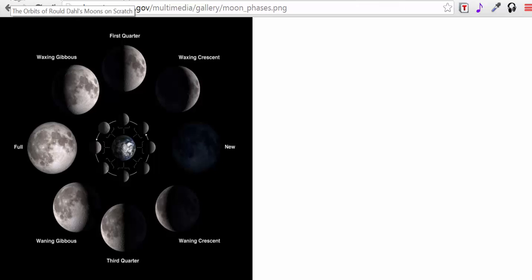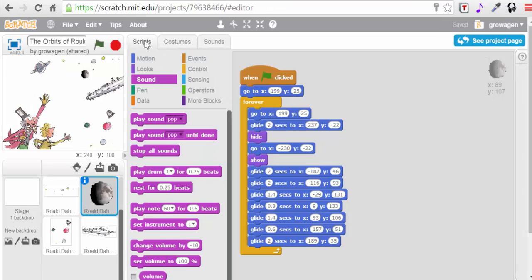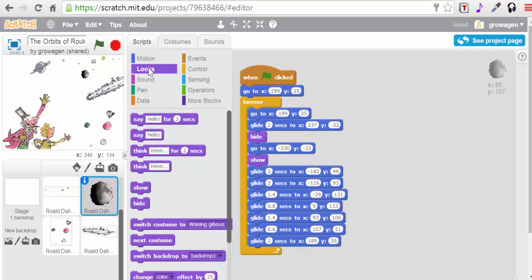The last piece that you want to add is you need to program it. And so what happens is each time it goes through its sequence. I clicked on scripts up here, and this tells us it's moving to a different place each time, hiding and showing. And we're going to go in here and we're going to add one more command, which we find under looks, and it'll say next costume.